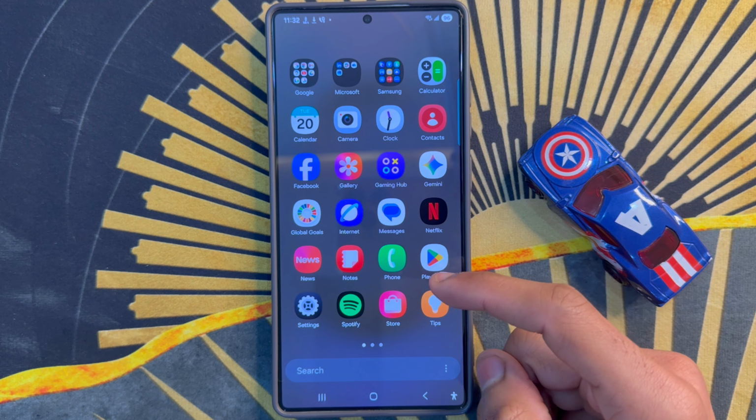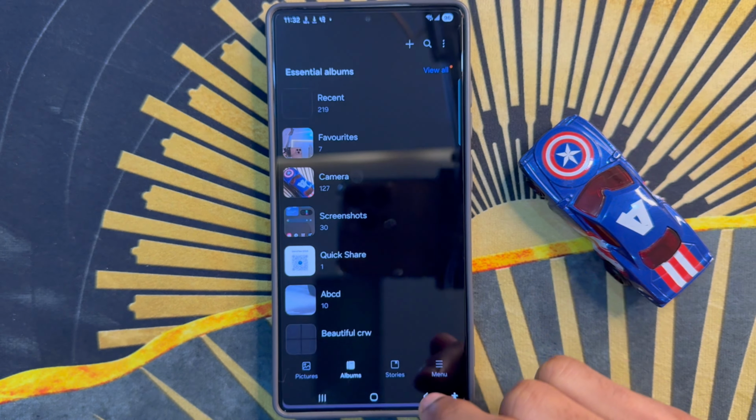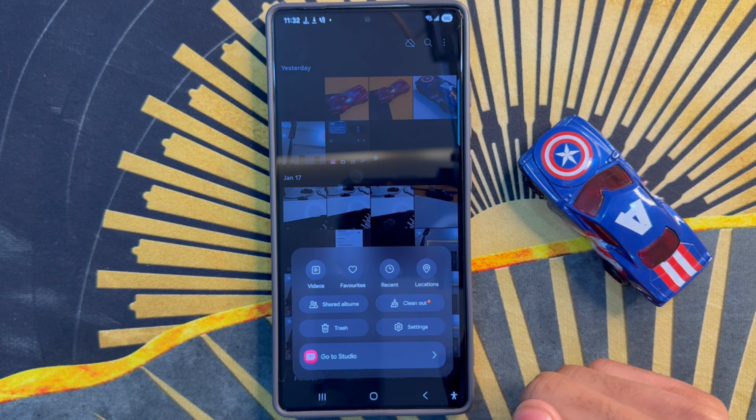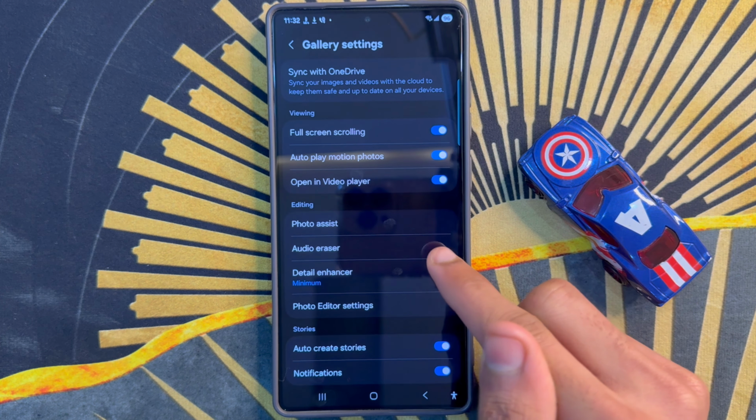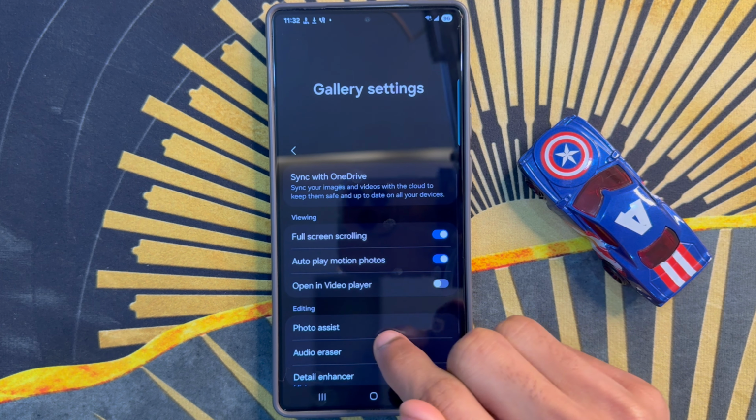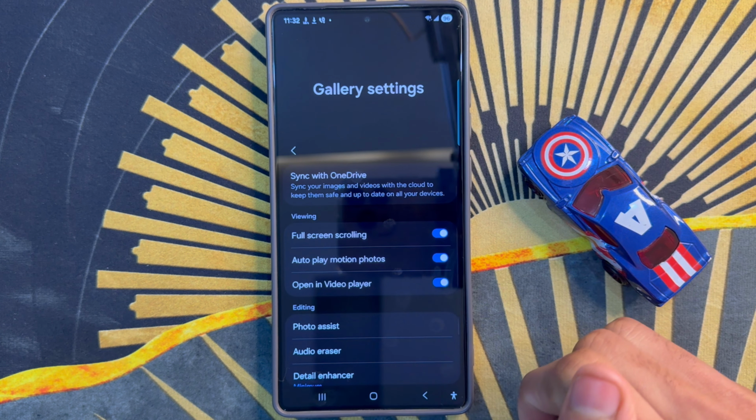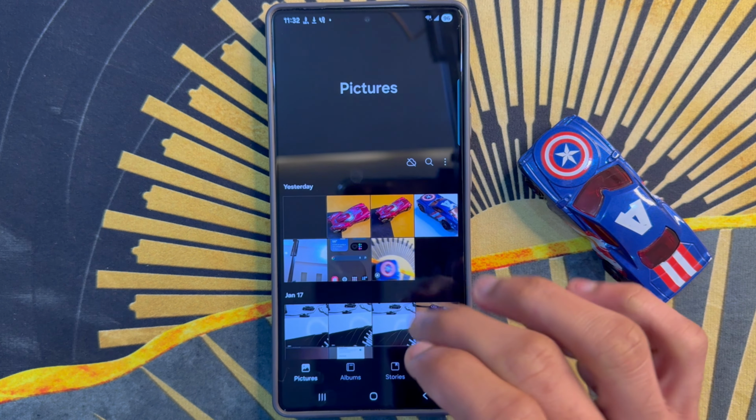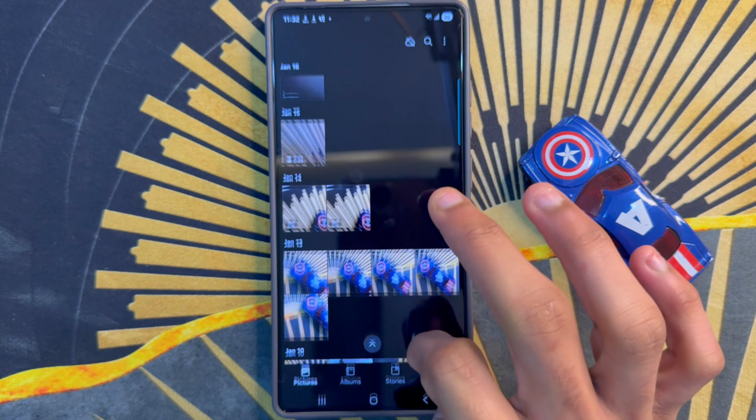Here, click on the Gallery app. After clicking on the Gallery app, click on the menu and click on Settings. You will see, make sure to turn on "Open in video player." After turning on "Open in video player," go back and click on Video.